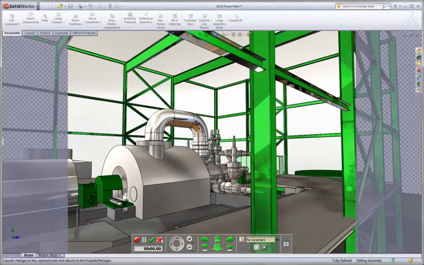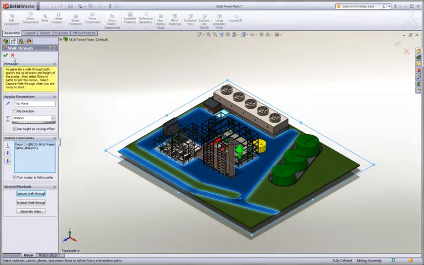I hope you like walkthrough in SOLIDWORKS 2011 and find it as a great way to communicate and collaborate your designs better.